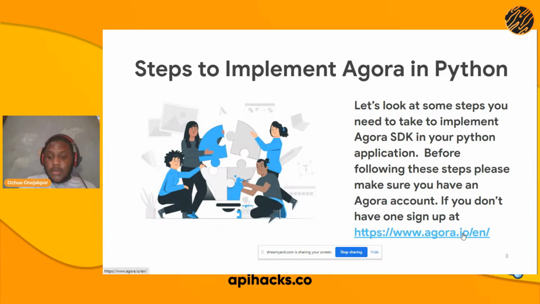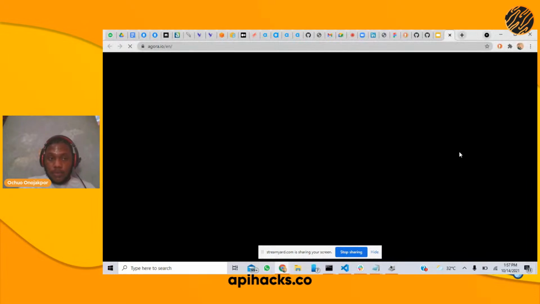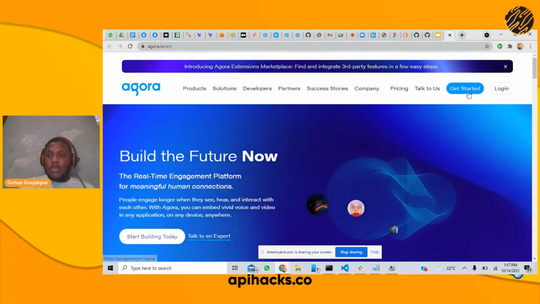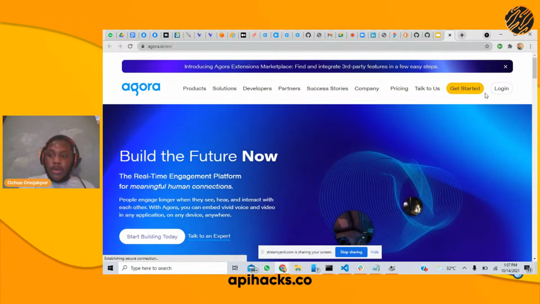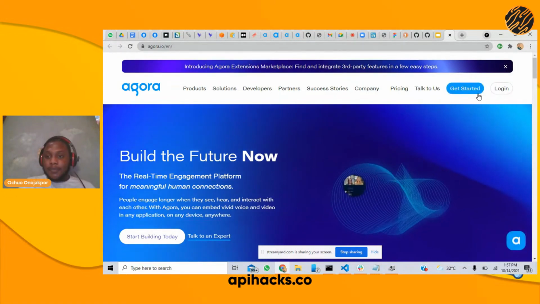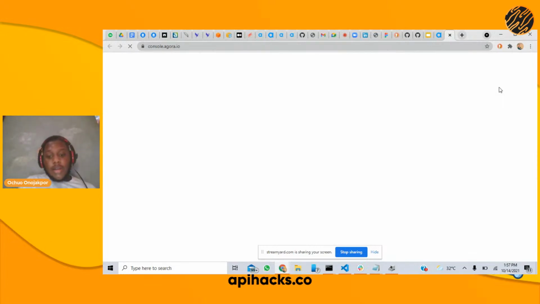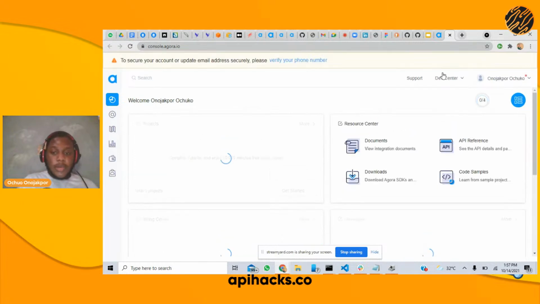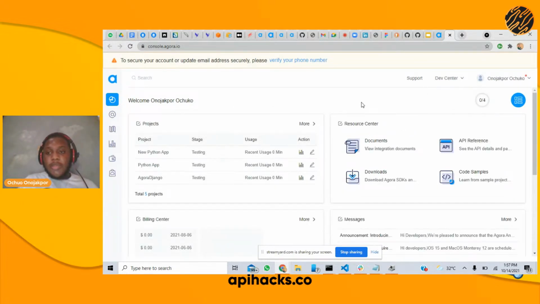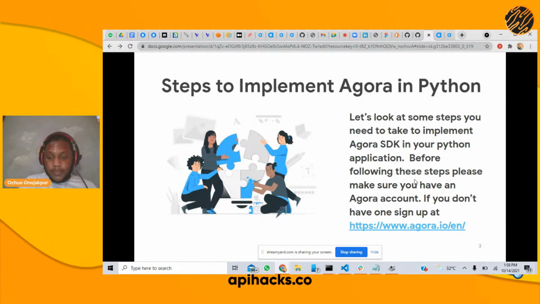Just before we go to the next one, let me just show you a shot of the website. So you could easily get started here and sign up or go straight here to log in. Since I already signed up, just going straight to login. And the nice thing about Agora, once you've logged in before, you don't need to always input your login details all over again. It simply does the authentication for you.